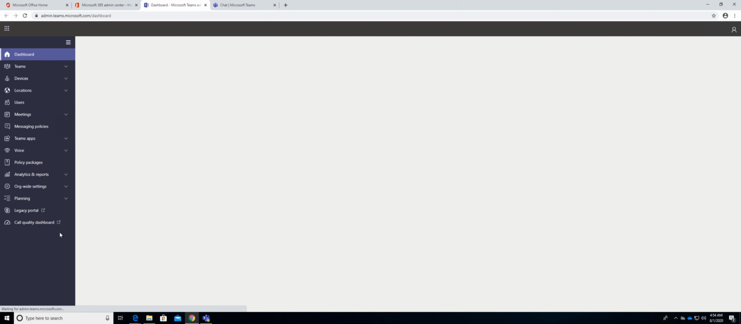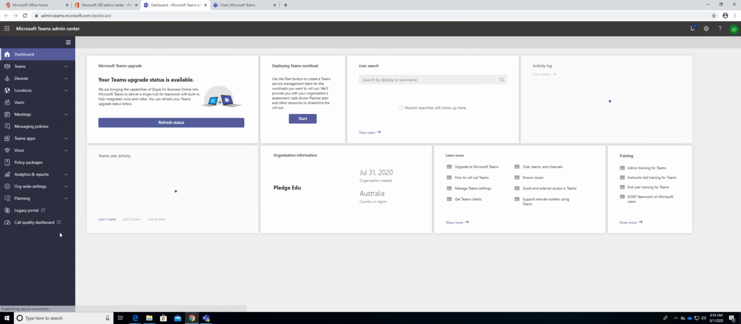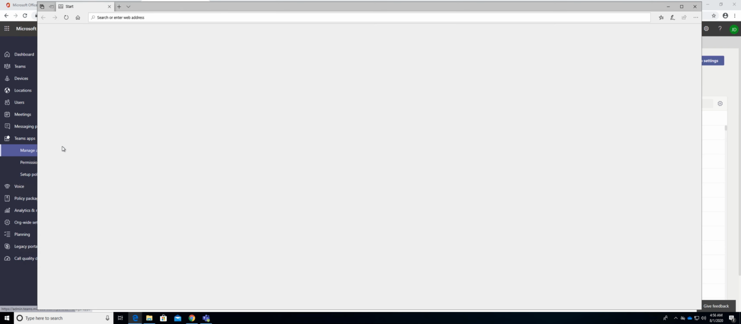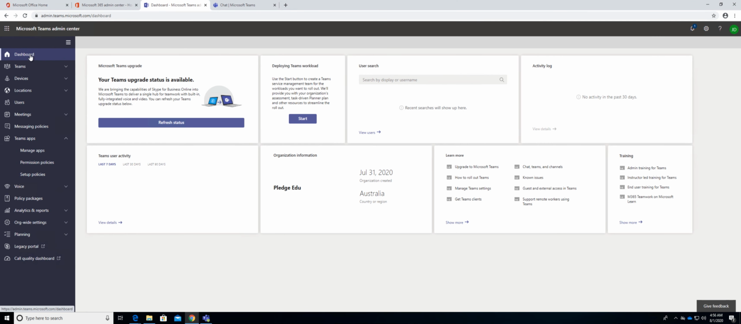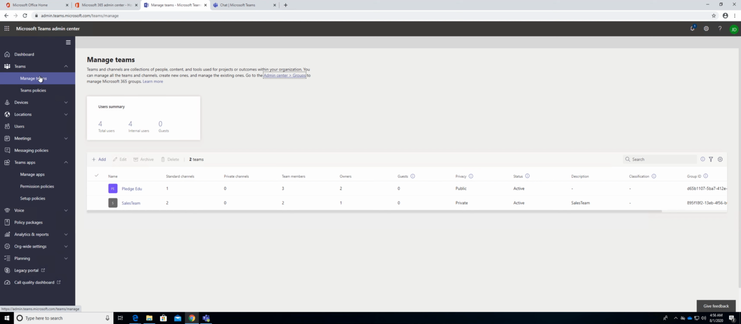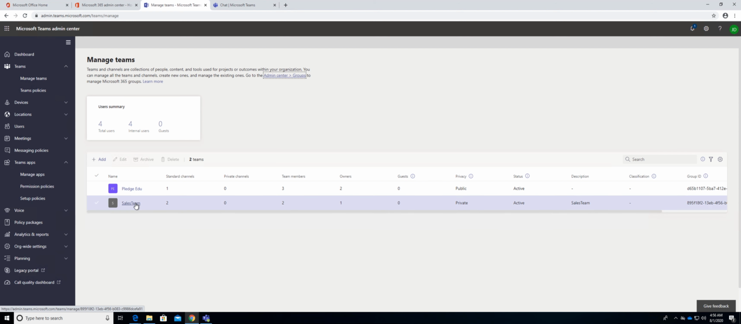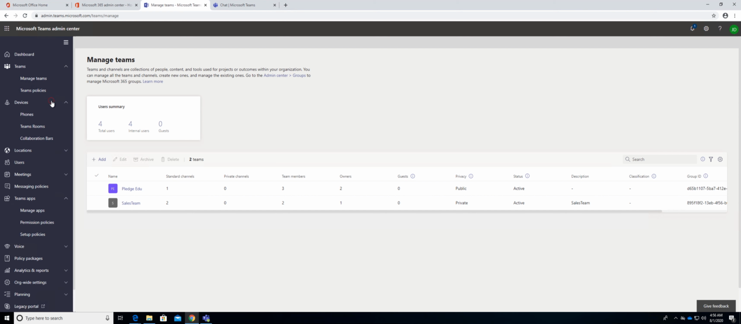Earlier there used to be a Skype for Business admin panel. Now it is just the Microsoft Teams admin panel. Let's have a look at this admin panel. There are so many settings available here because Teams is becoming a very complicated software, and these are the teams which are available in your organization as of now. You can go into their details and do stuff to them like an administrator.